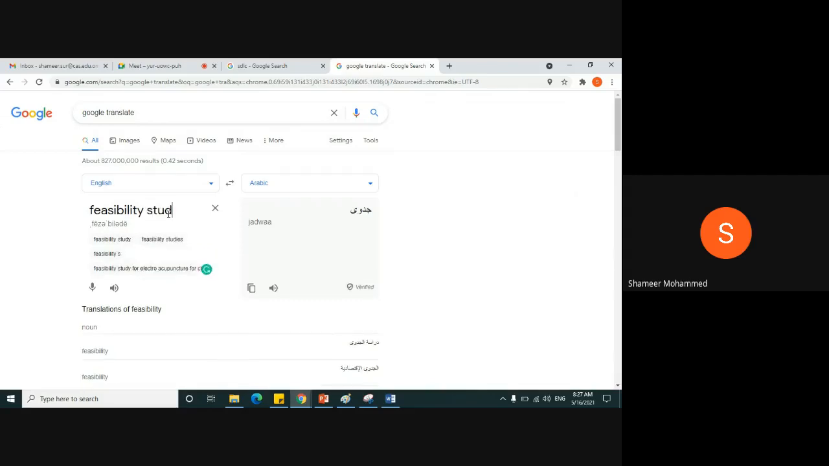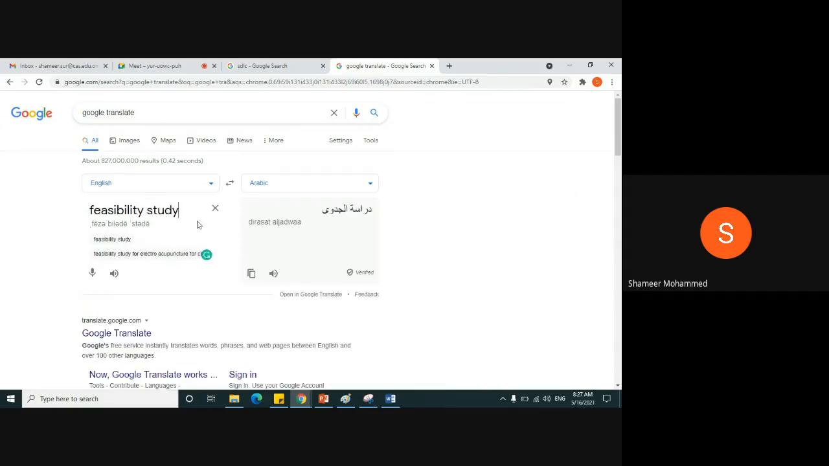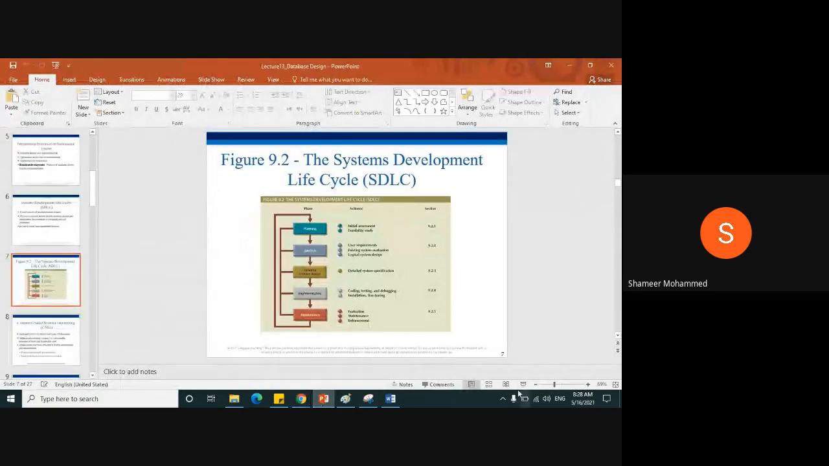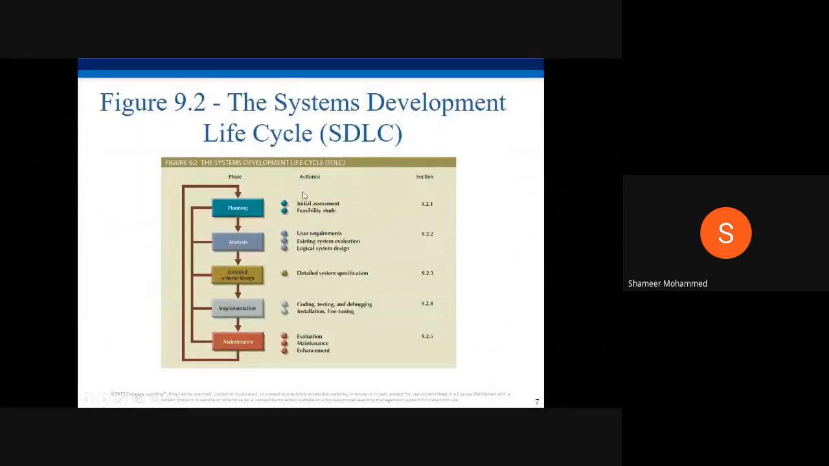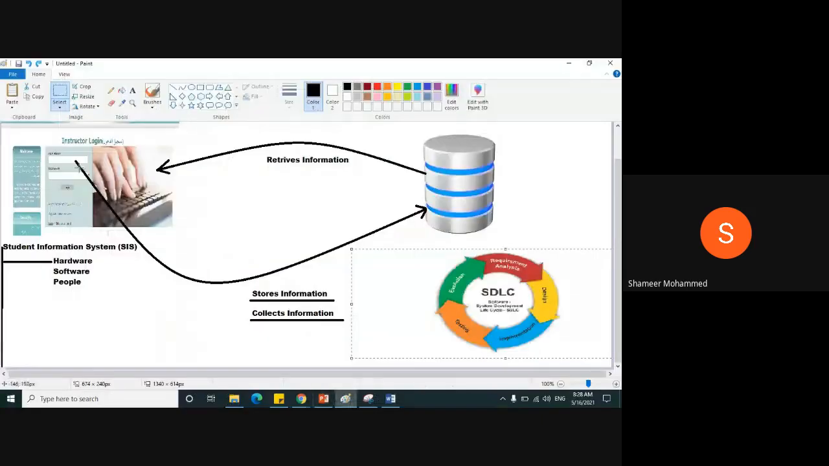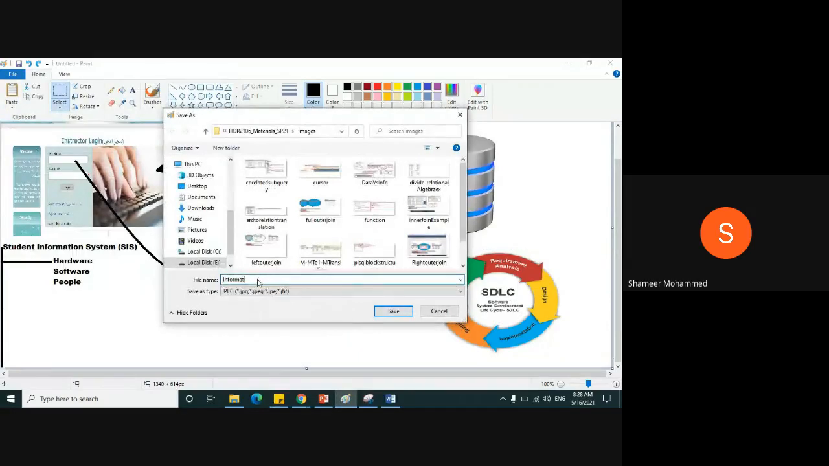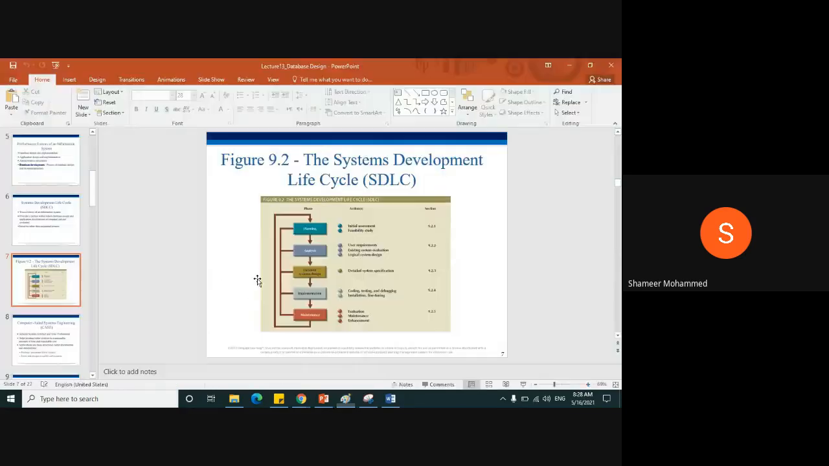So for this, you are going to do the study to make your system feasible or not. So that is the steps we will do in this first phase before you start developing a new information system. Next step.